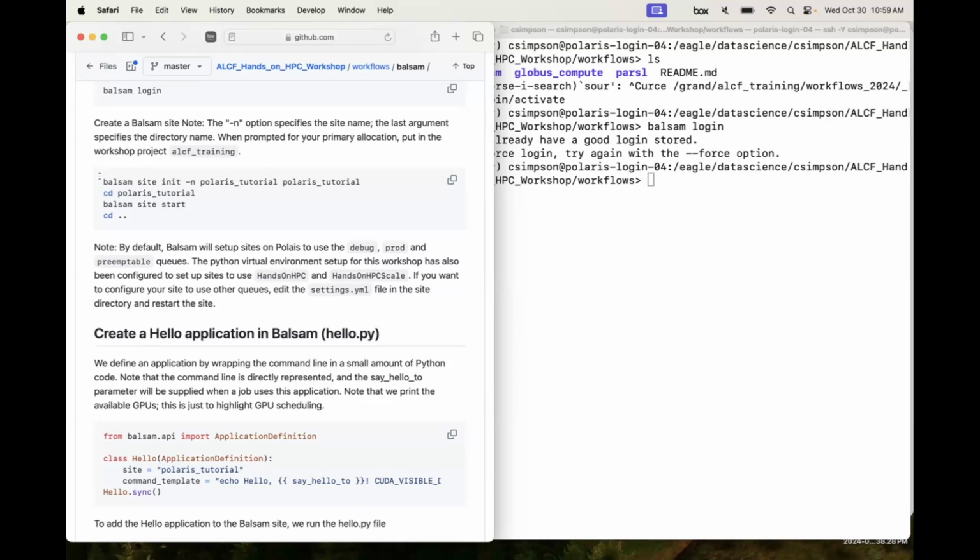To create a site, and I have already done this in the interest of time, so I won't do it, you would paste this command into your browser, and it will create a site for you called Polaris Tutorial. It will bring up a little menu where you have to select your machine. You should select Polaris because that's what you're running on. Then it will also prompt you for your project, your primary allocation, which in this case will be ALCF training, which is the project that we're using for the conference.